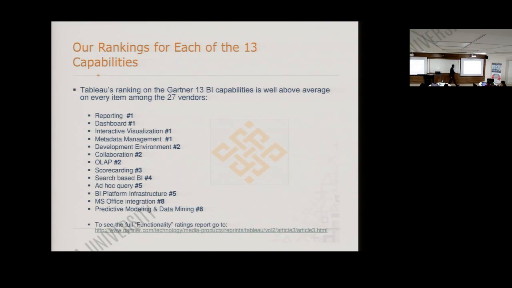In terms of ranking, there were 13 capabilities, 1, 2, 3, 4, 5, 6. There are 13 such capabilities, right? So Tableau has been ranked. You can see for reporting, it has been ranked as number 1. For dashboard facility, again, number 1. For a development environment, number 2. Can you create your own newer and newer algorithms? It may not be that good. Search-based BI, if you are using this to search something, is ranked 4. The BI platform infrastructure, 5.